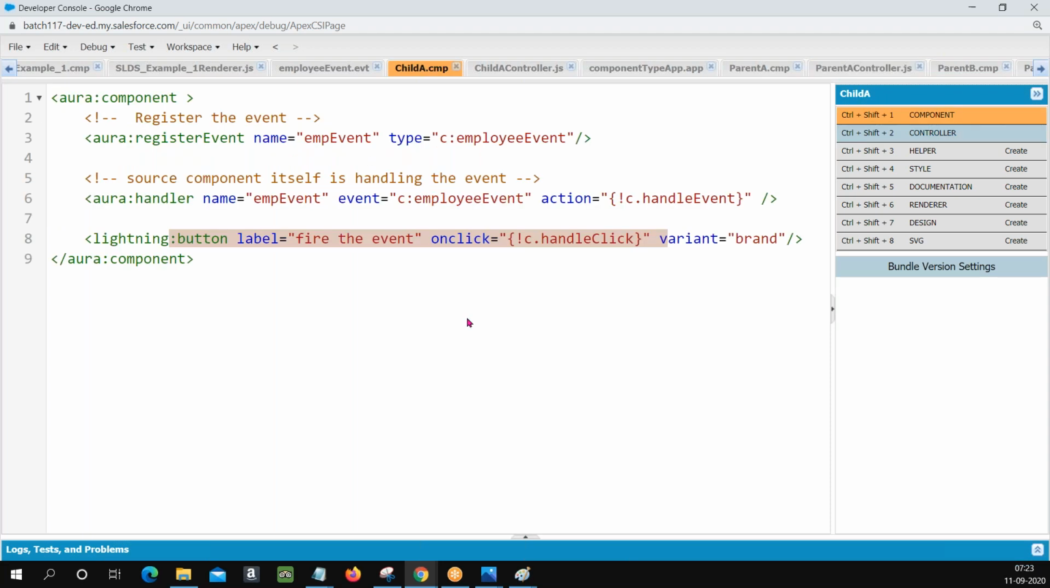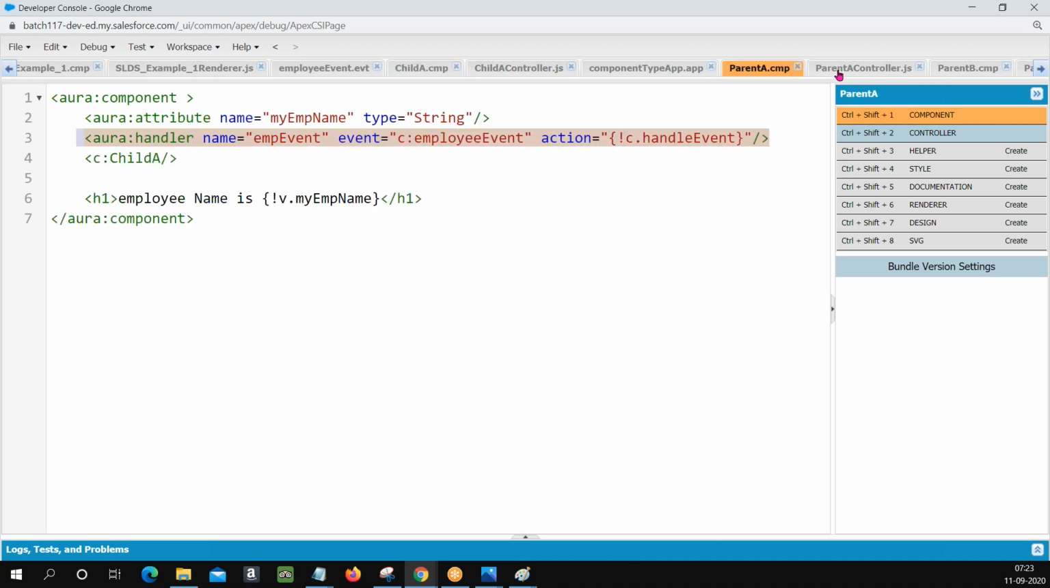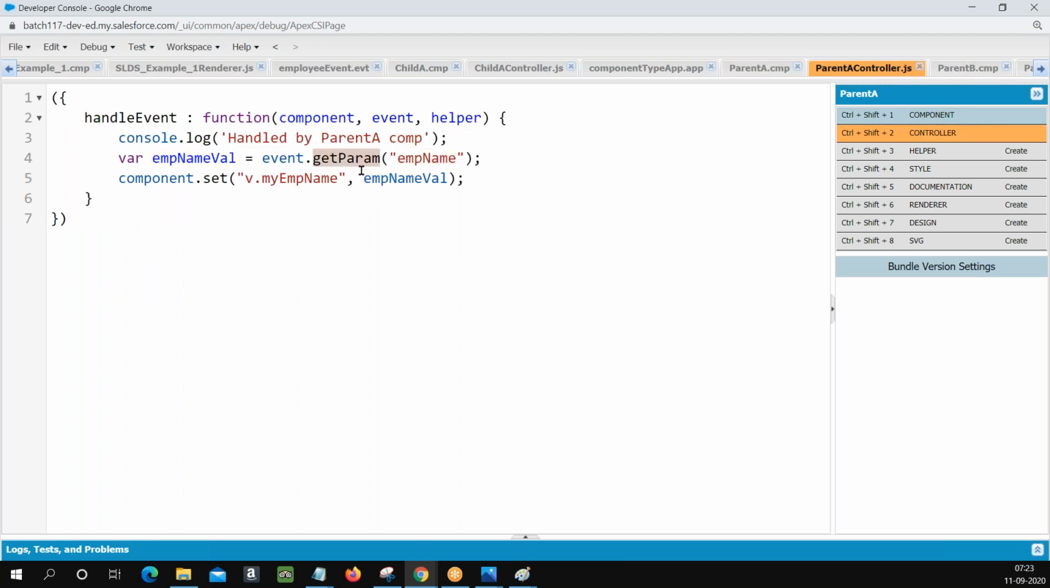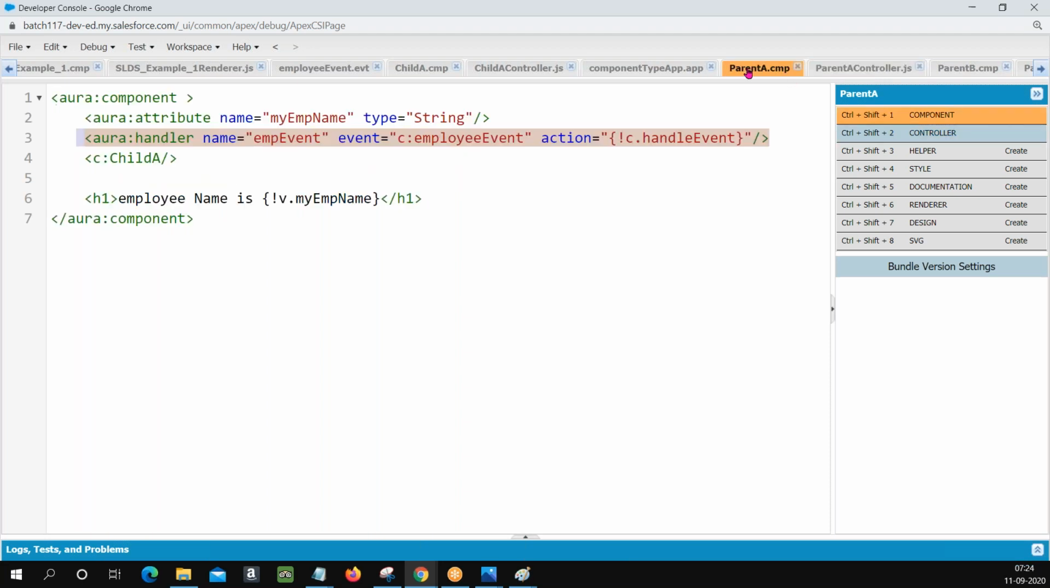Okay, and back to event registration. You register with this name, right? With the same name the component which is handling the event should get that. One minute.